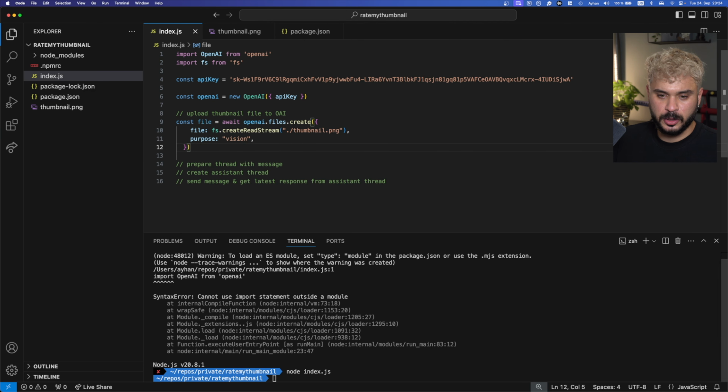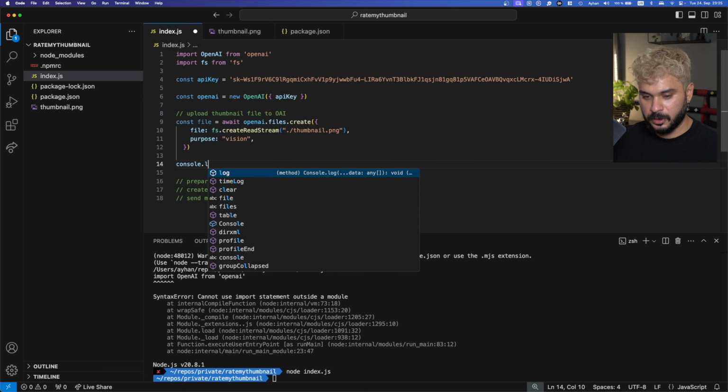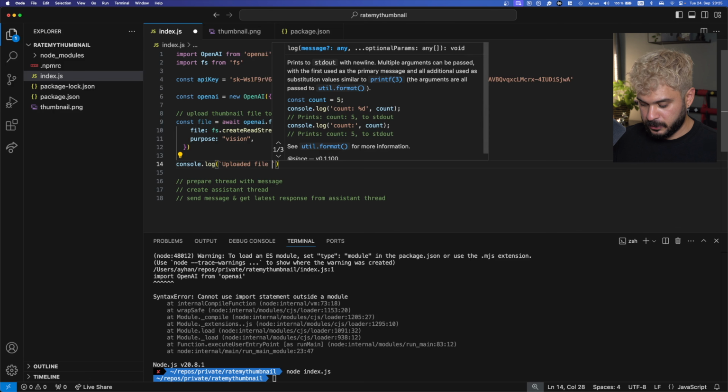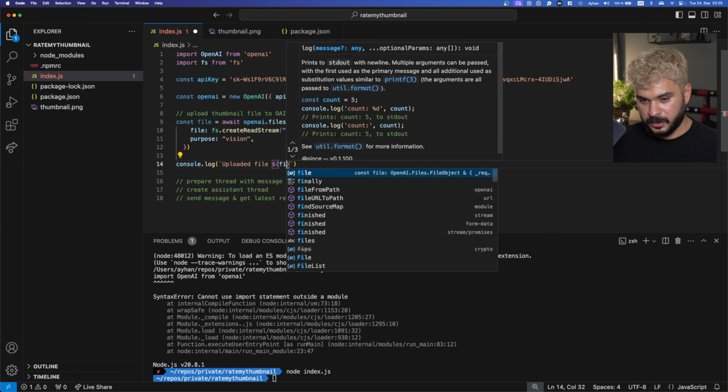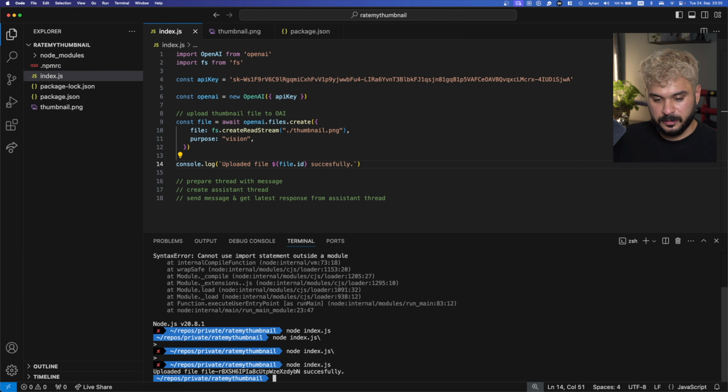Yeah, seems to work. We can even verify if it works, because we would have returned this file, and we can just log uploaded file and the file.id successfully. Yeah, we see it here. Uploaded file, this is the ID, successfully. So this works great. Next up, prepare a thread with a message.